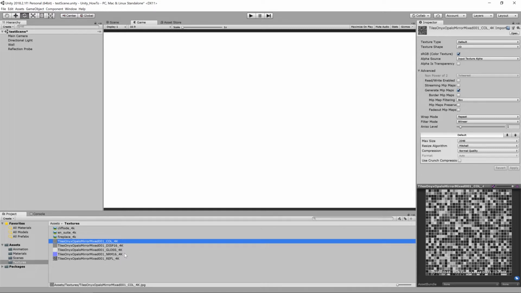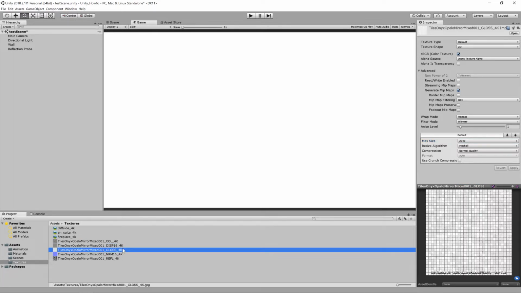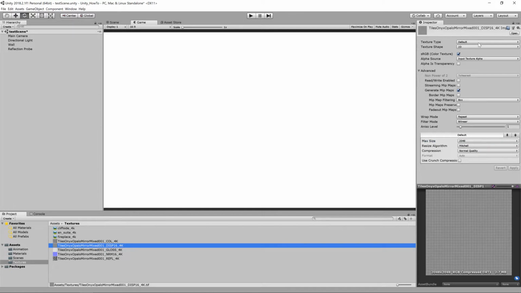I need to change a few things depending on what the texture does. Now the color one is the easiest. All we're going to do is change the resolution to 4K. We'll hit apply, there we go. And now we'll move to the next one, which is the displacement. For this one, we want to untick the sRGB color texture tick box there. Basically, any texture that's not contributing to the color of the material should usually have that turned off.